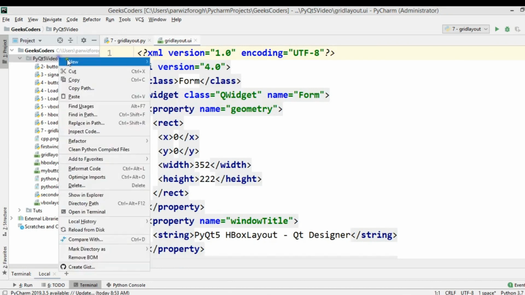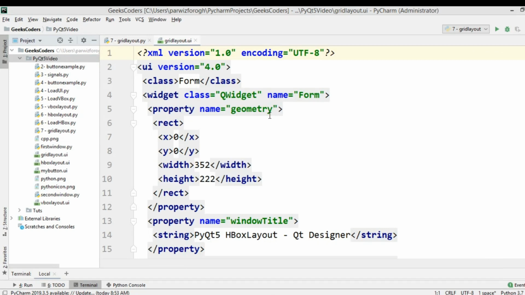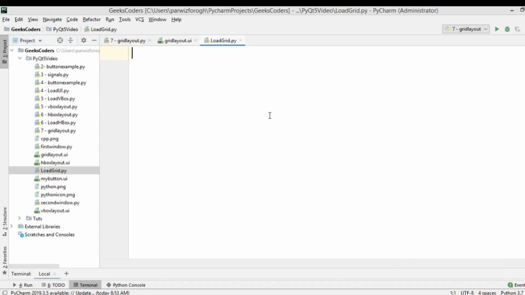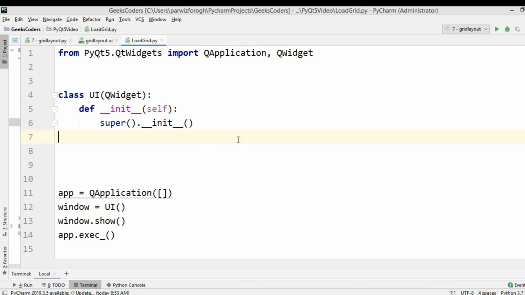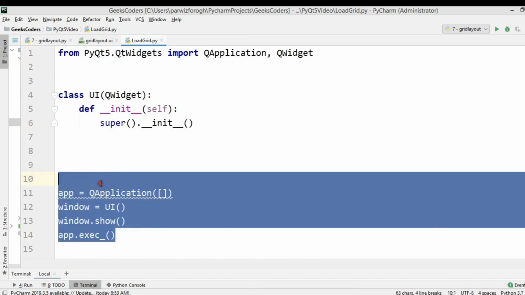And now we need to create a new Python file for loading this UI. I'm going to just call it load grid. Alright guys, now I have added some code. So this is just simple code for the window. I have already talked about this code, and I don't need to repeat it again.